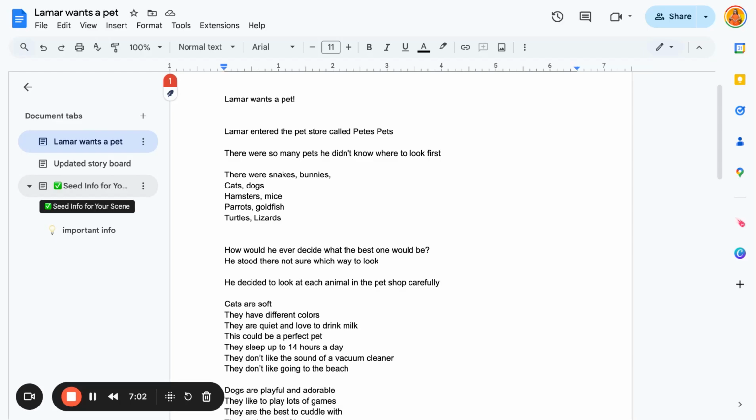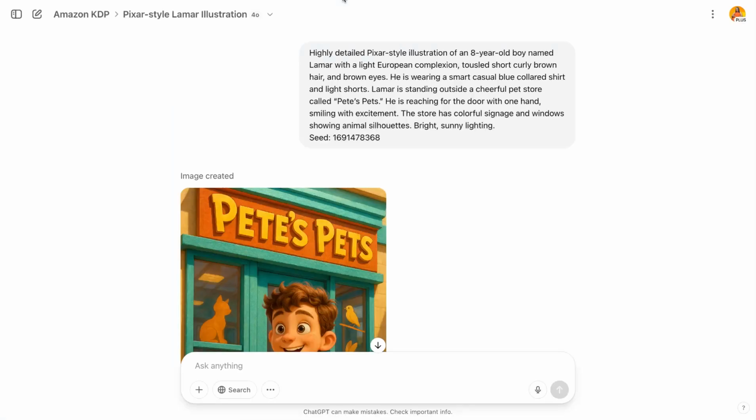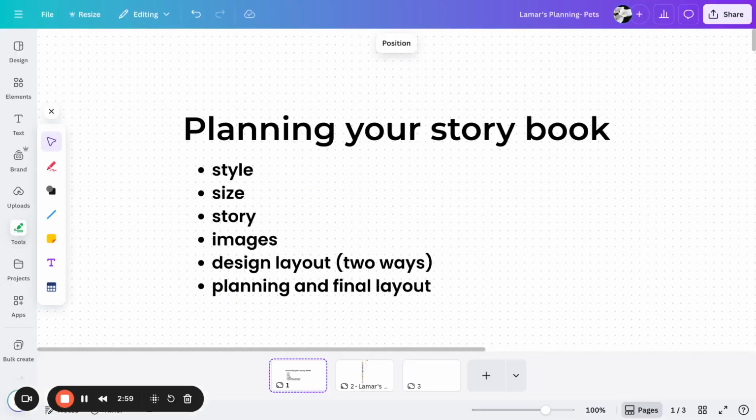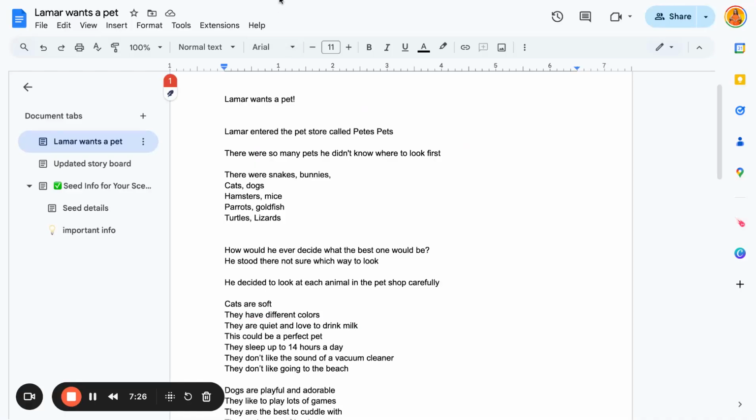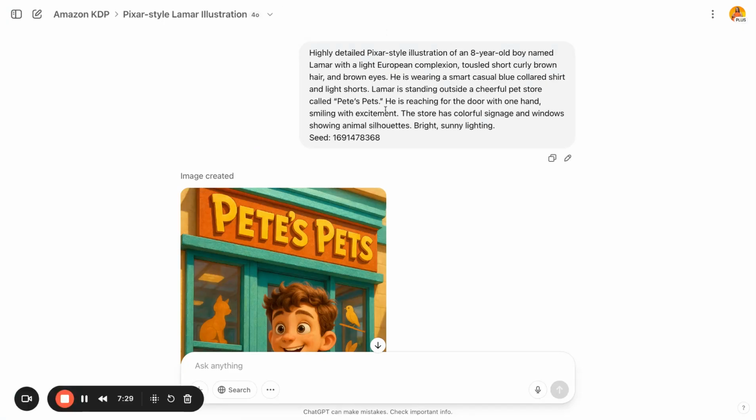So you want to ask ChatGPT to please create you a seed number that you can use for future reference whenever you are using this prompt. Then you always embed the seed number into your prompt with ChatGPT. Okay, so as we can see here, the first thing is your planning, right? So the style, what style book? This is after you have your story. Now, I really like the Disney Pixar style, and that's why I use the Disney Pixar style. And I asked for a highly detailed Pixar style illustration of an 8-year-old boy named Lamar with light European complexion, tousled short curly brown hair, and brown eyes.